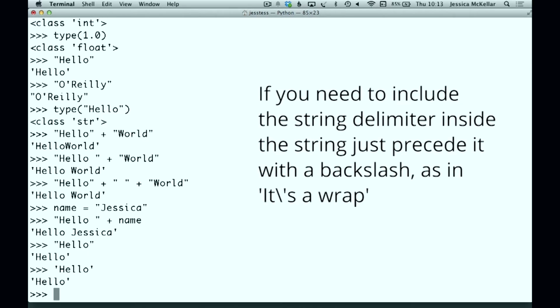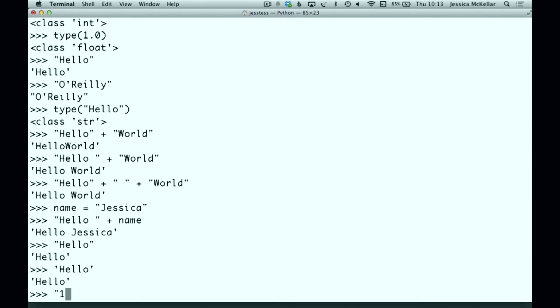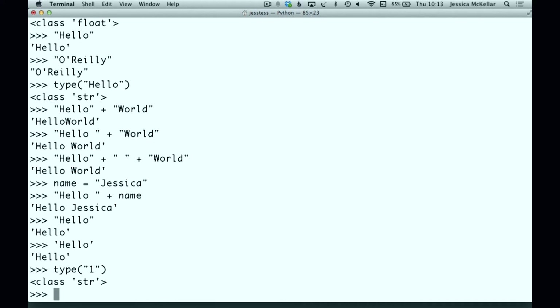Well, so here's a question for you. What is this? Well, we can use that rule from before, right? So it is the number 1, but it's inside quotes. So if it's inside quotes, it's going to be a string. And we can prove this to ourselves with that type function from before. So what is the type of the quote 1 quote? Sure enough, it is a string.